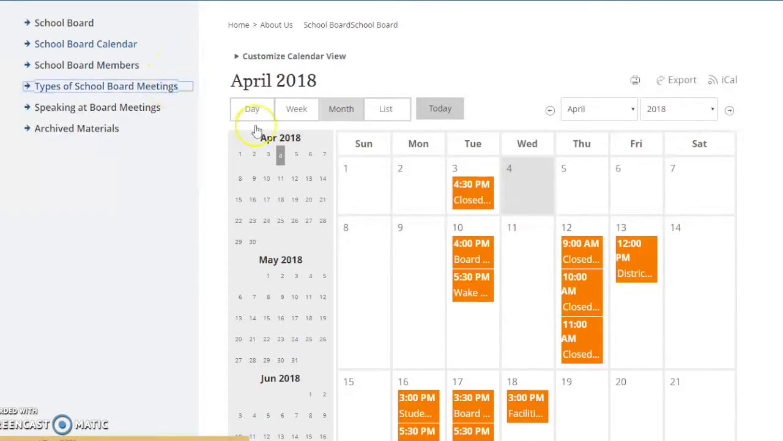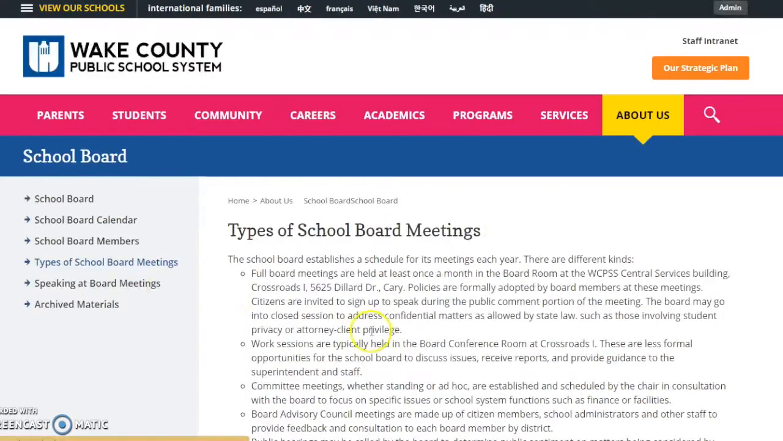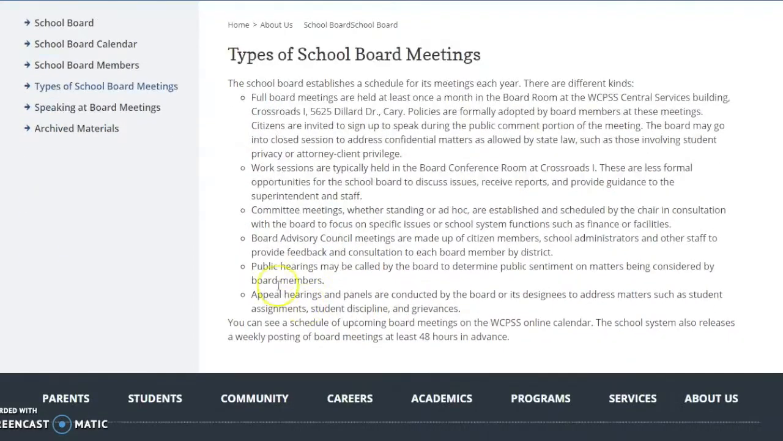Let's take a look at the types of school board meetings. As I mentioned, there is a closed version, but most of the school board meetings are held in the open. So full board meetings are held twice a month, at least once a month, but mostly twice a month, in the school board room.